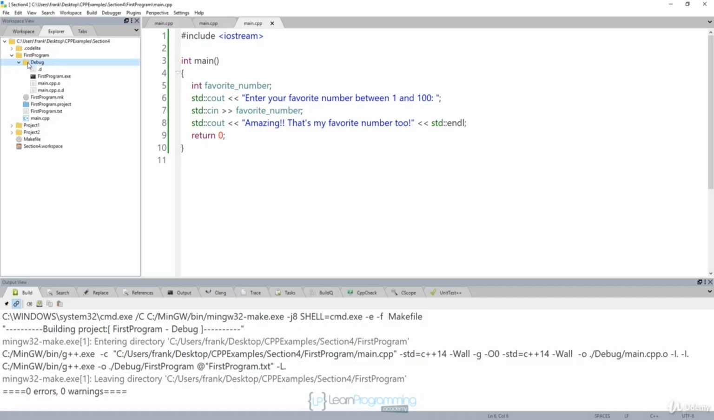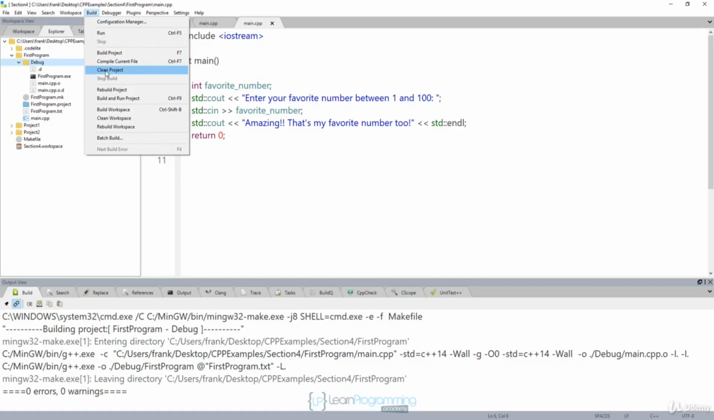Okay. Now you'll see first program debug. Now what I'm going to do now is I'm going to clean first program, and all of this stuff should be removed. Okay. So again, I'm going to go to Build, Clean Project.